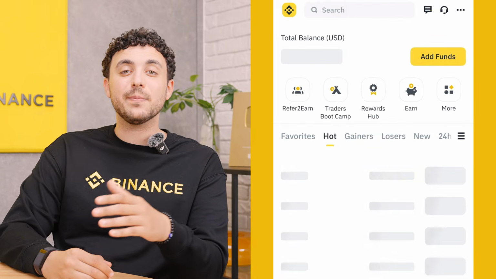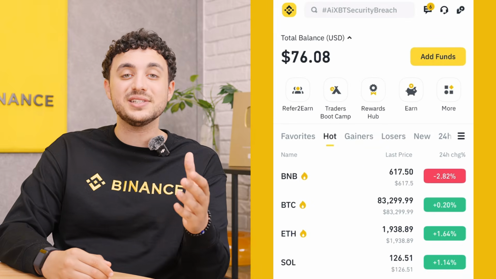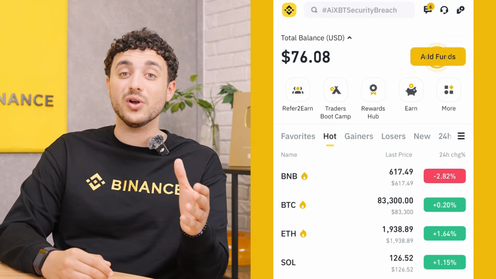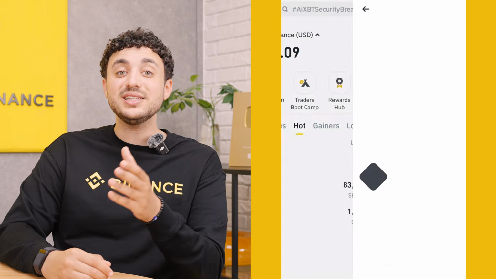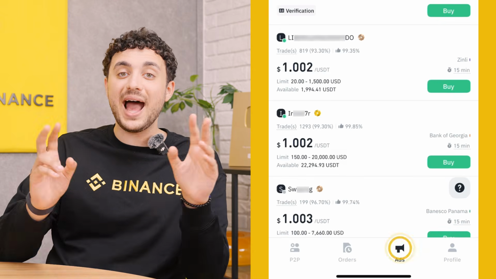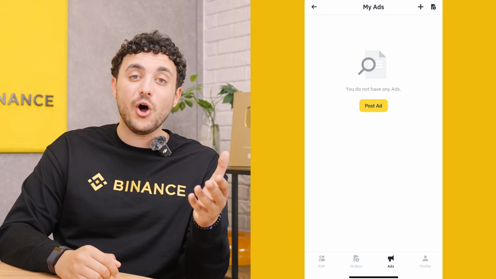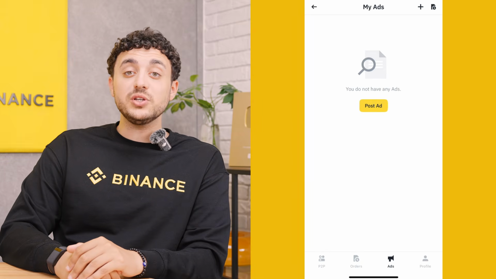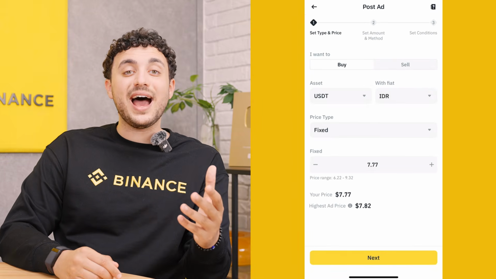First, log into your Binance account and head to the P2P section. From the main dashboard, click on Add Funds, then select P2P. Once you're in, you'll see a tab called Ads. This is where you'll manage all your P2P ads. To post a new ad, click on the Post Ad button.